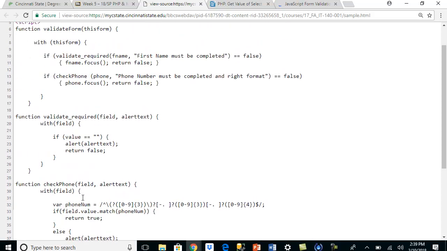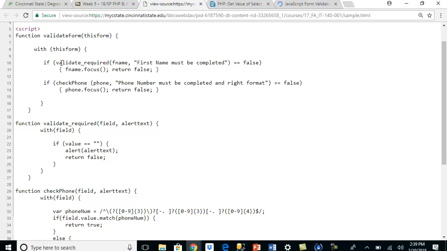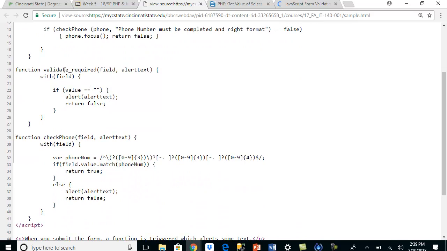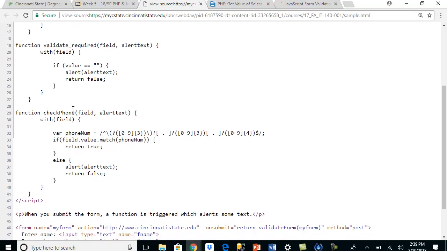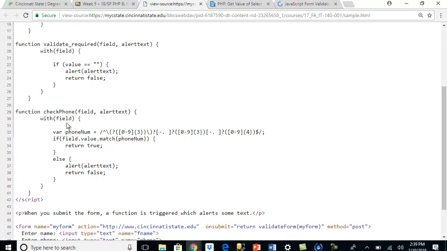So I built a little function that calls other functions. Again, for your assignment, you'll probably have several if statements because of all the different inputs you have to put in there. Okay. And you're going to use the same one here and just keep passing the field down if you have several text boxes to make sure it actually exists. If you have a phone number or a social security number or anything like that, you can use regular expressions to make sure it's put in the correct way.